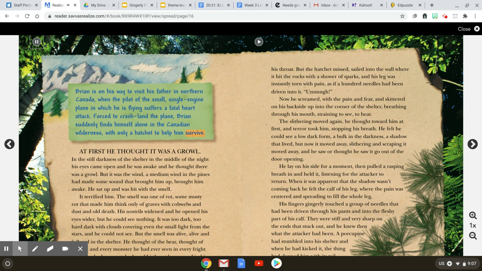At first, he thought it was a growl. In the still darkness of the shelter in the middle of the night, his eyes came open, and he was awake, and he thought there was a growl. But it was the wind. A medium wind in the pines had made some sound that brought him up, brought him awake. He sat up and was hit with the smell. It terrified him. The smell was one of rot, some musty rot that made him think only of graves with cobwebs and dust and old death.